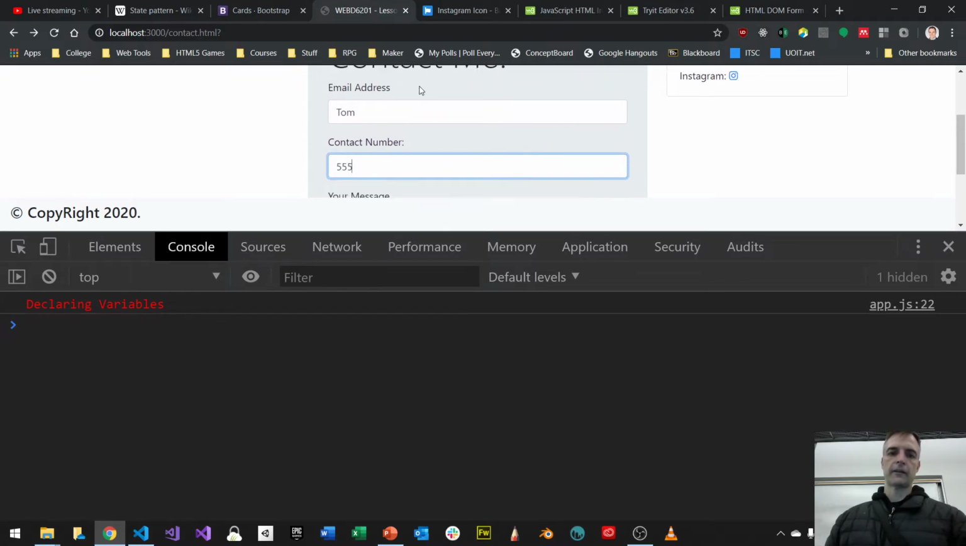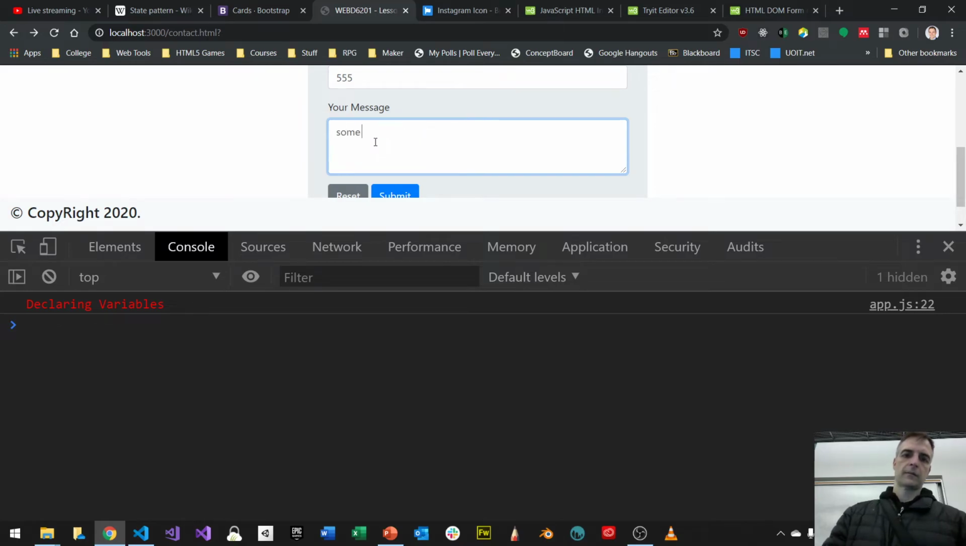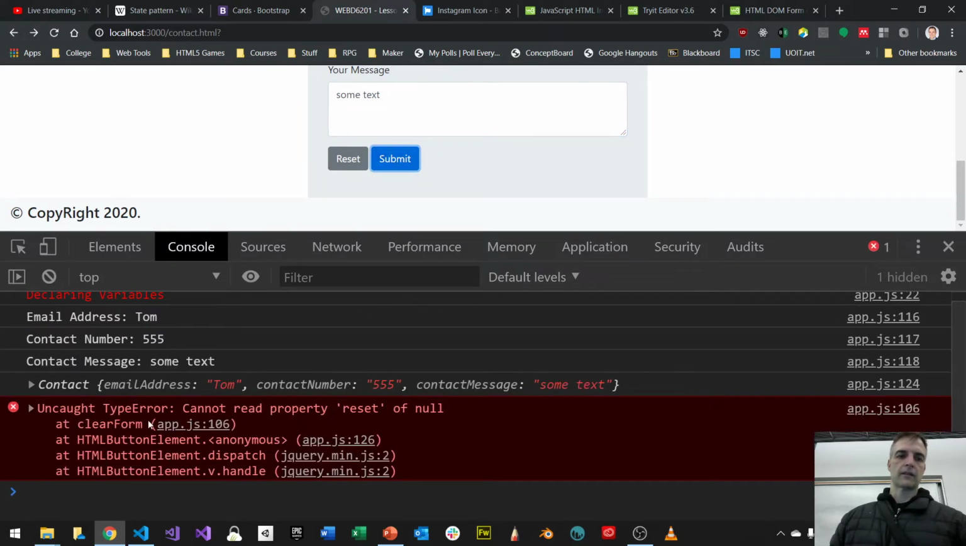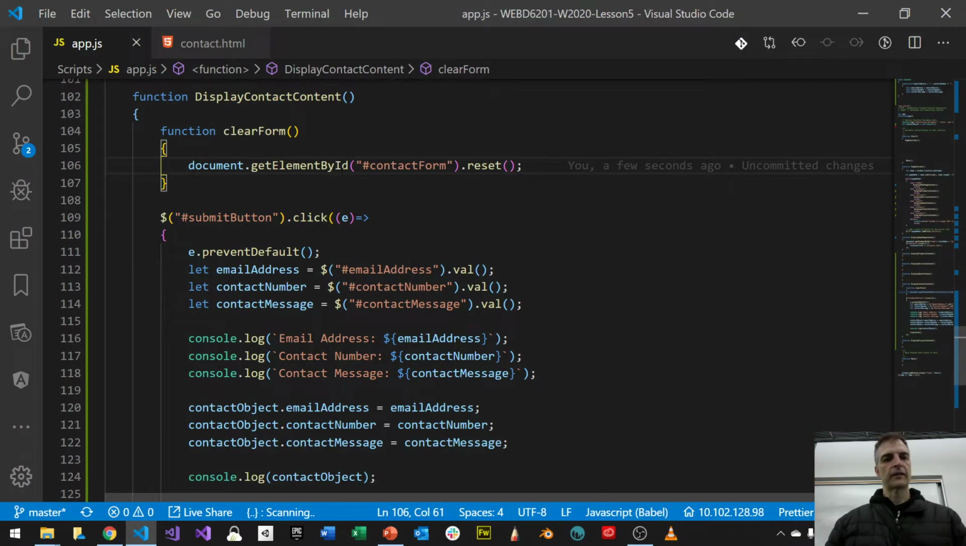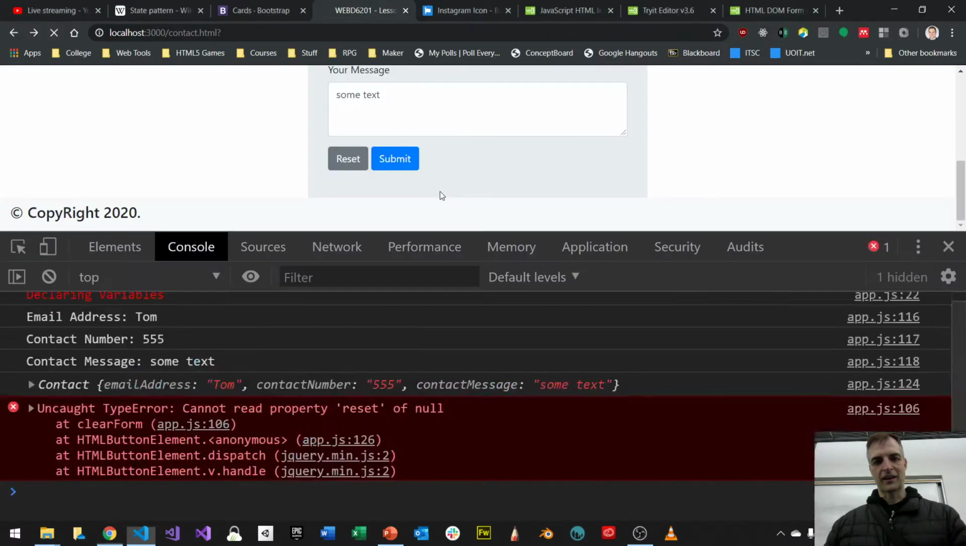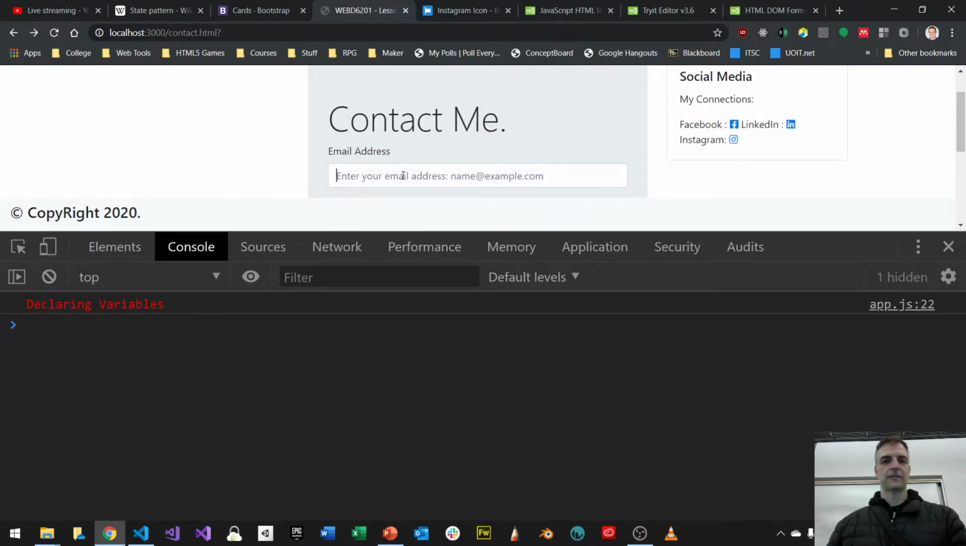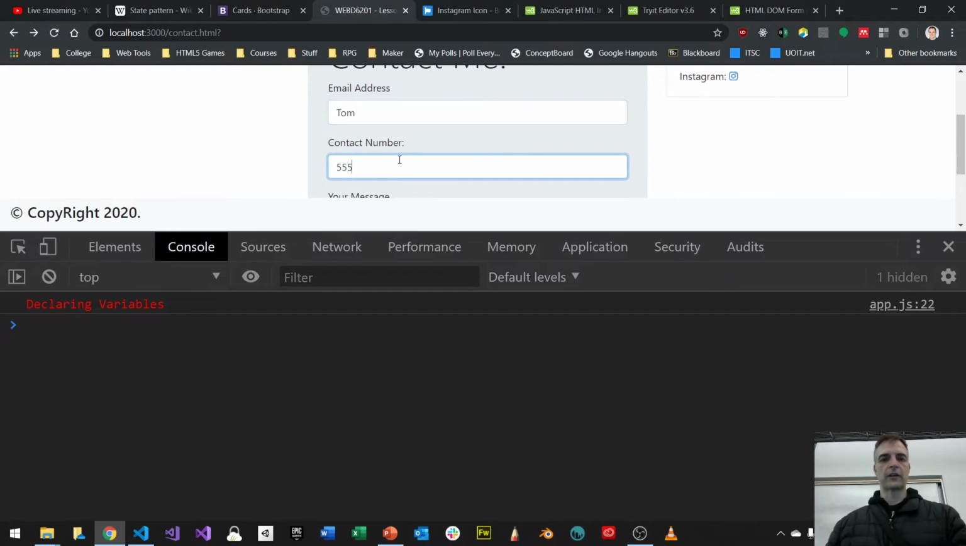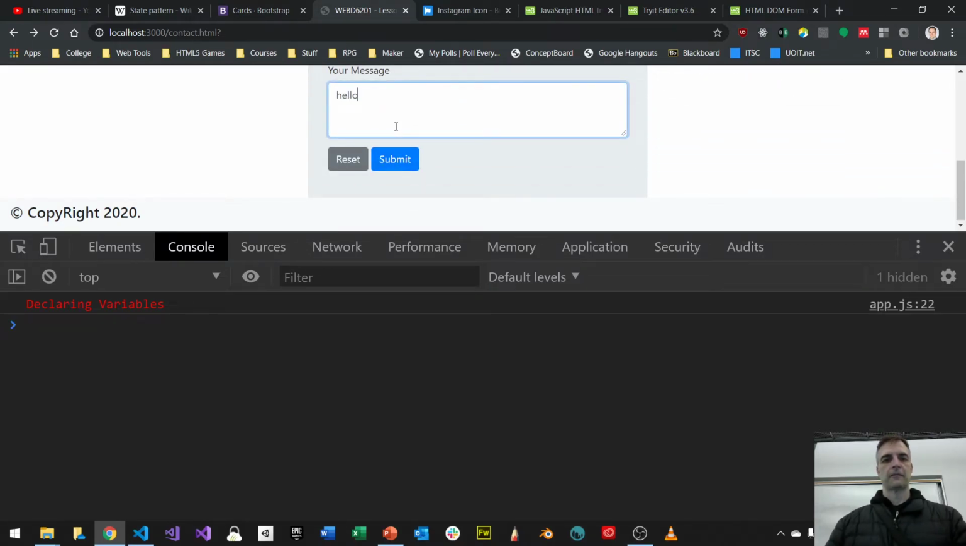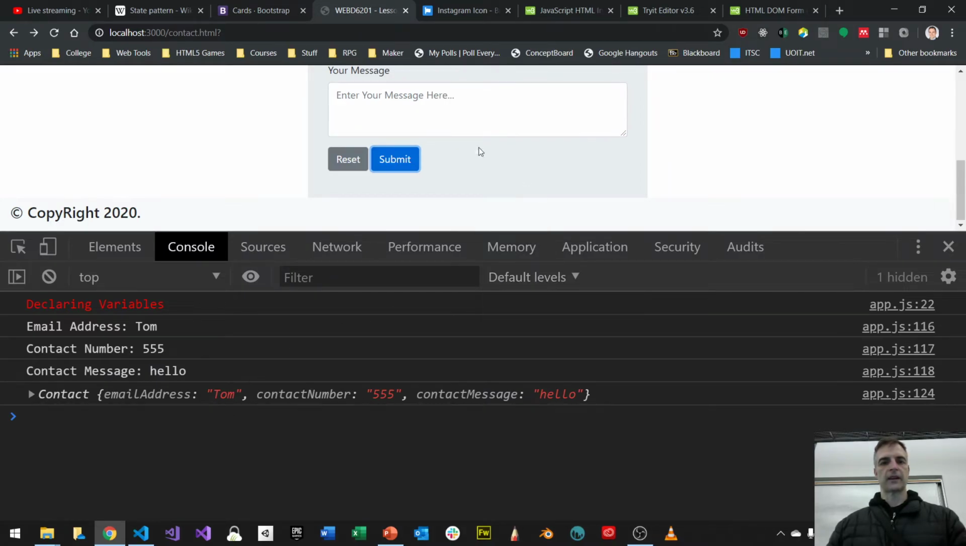So 555, and then some text, submit, right? And it says, well, we got this stuff, but it says cannot perform reset of null, right? Reset of null. Well, what the heck does that mean? I'm accessing the contact form. Well, yeah, well, guess what I have in there? ID, I don't need that hashtag. Let's try that again. Silliness. Tom, now we're still not addressing the other problem, the other elephant in the room. Hello. Submit, right? And now we're good.